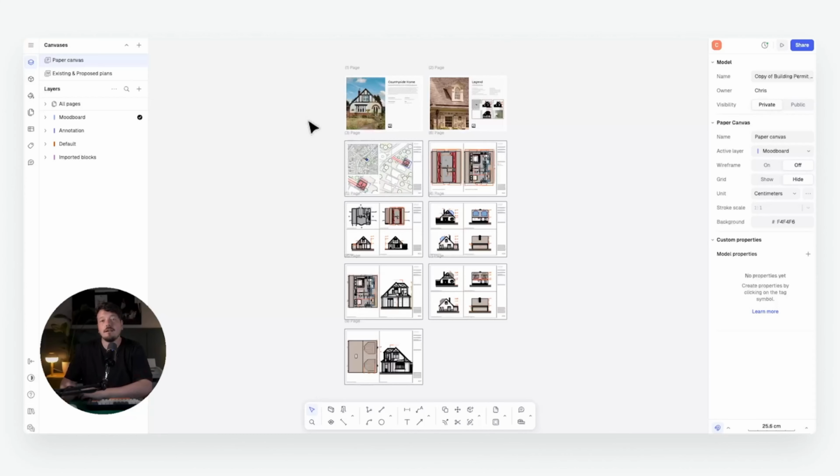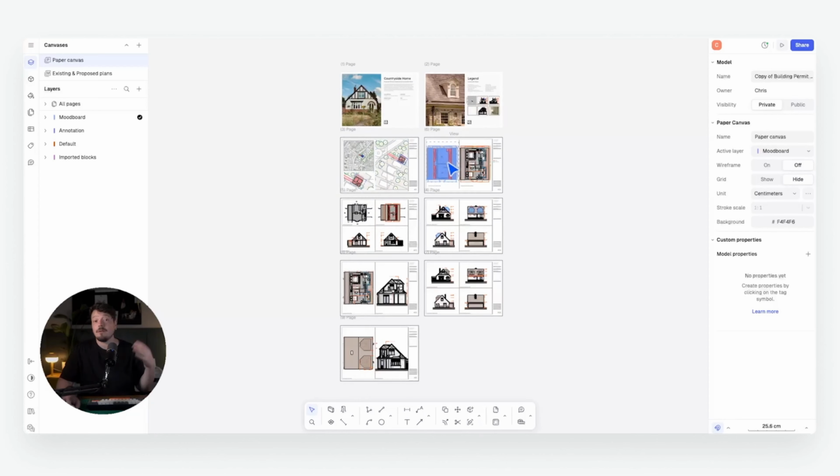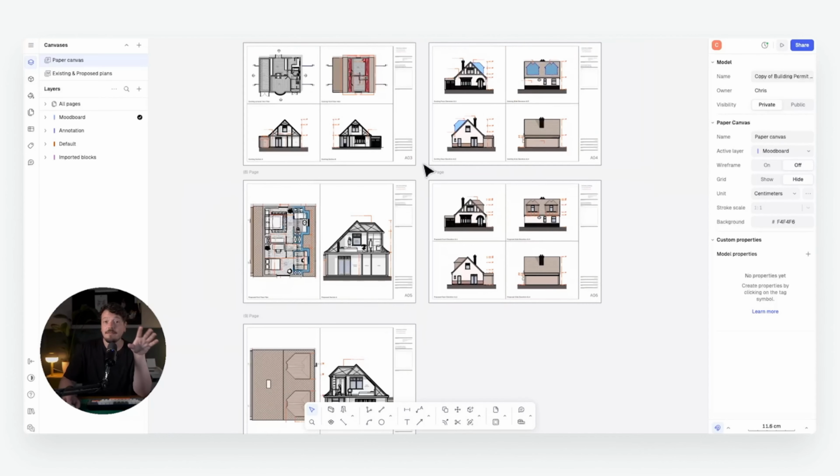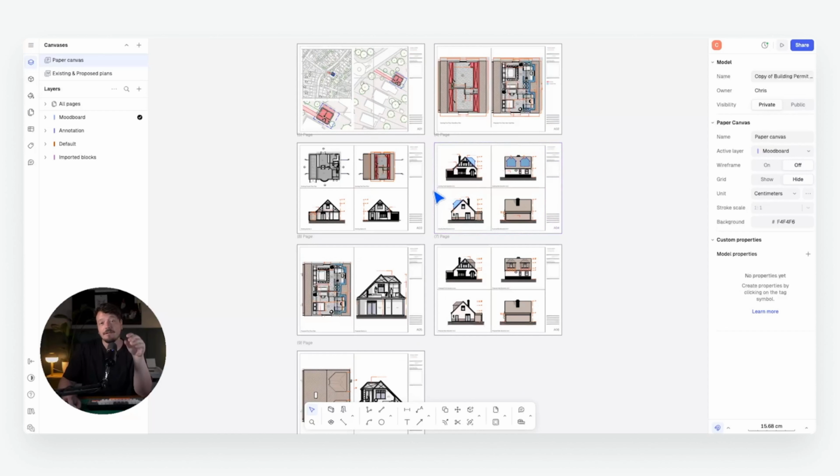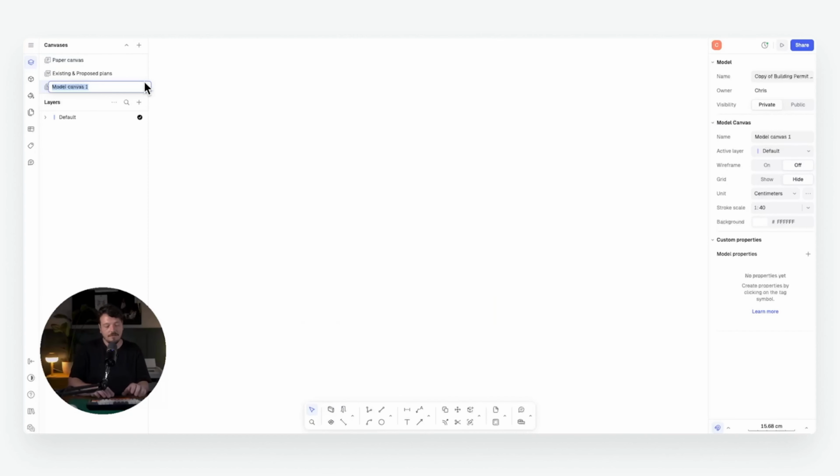Let's dive in. Okay, so here's where we left off last time. We have all our sheets: our front cover, our legend, our site plan, then our proposed and our existing floor plans. And if you remember, in the last lesson we looked at the elevations and sections. So this is all within the paper canvas, and I'm going to create a new model canvas for our windows and doors. So we'll go up to the left here, go to canvases, create a new model canvas, we'll call it windows and doors.